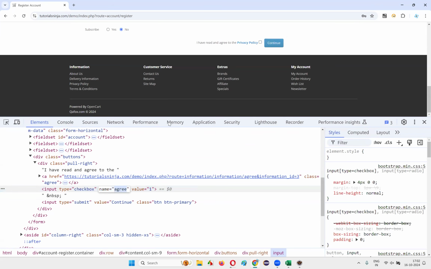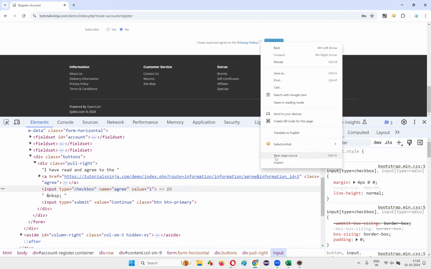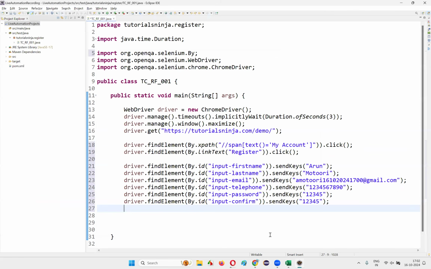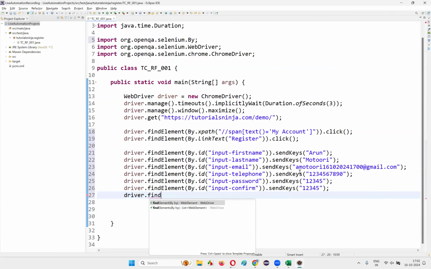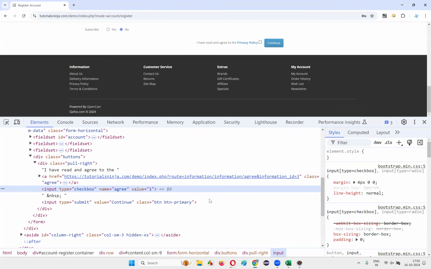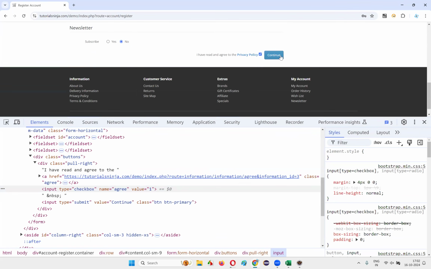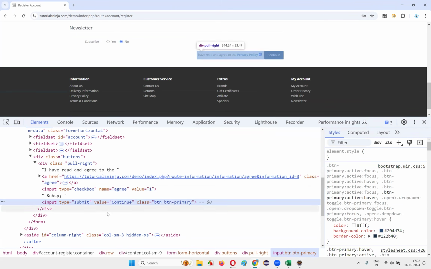So here a name locator is there for the privacy policy checkbox field. I need to select this checkbox field. So inspect this. Name agree is there. Name locator I'll use. And here I'll write down driver.findElement(By.name), provide the name locator here and say .click. After selecting this privacy policy field, I need to click on the continue button.